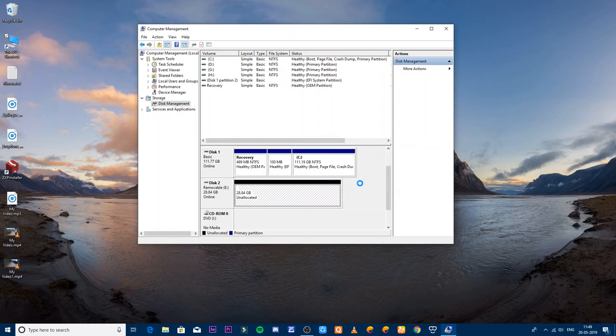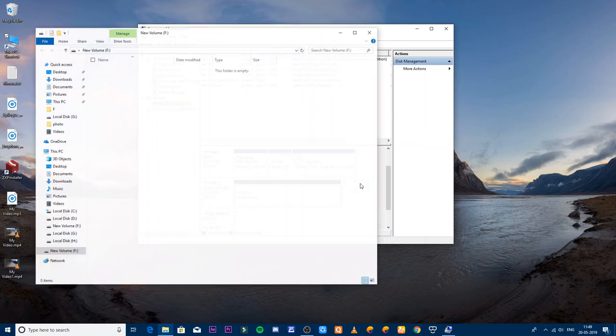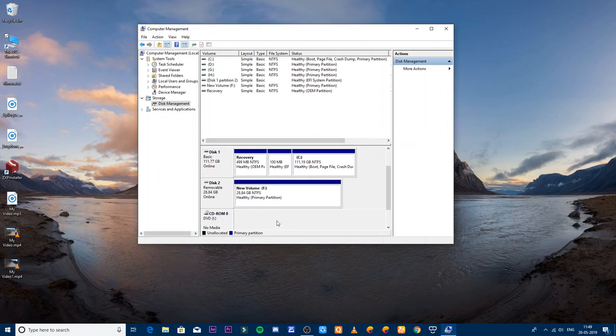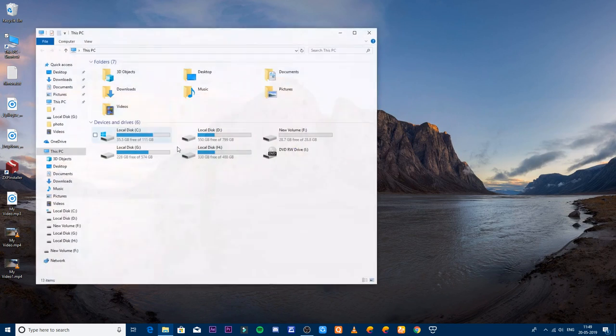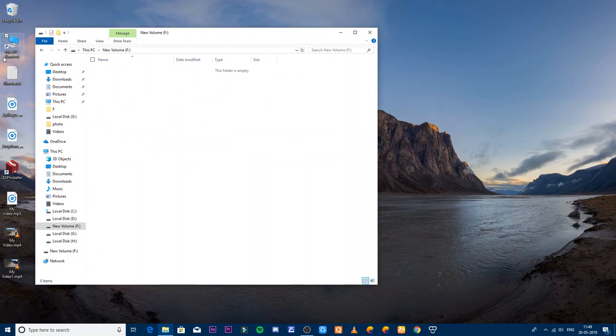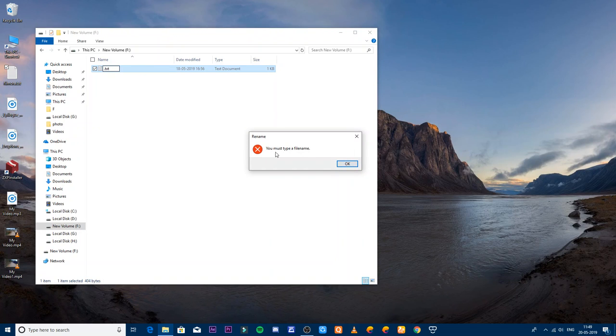Now after some time, we finally got there. Here you can see it's a healthy primary partition. It works now, and you can see it's open. Now you can copy and paste any kind of text or files without any problem.